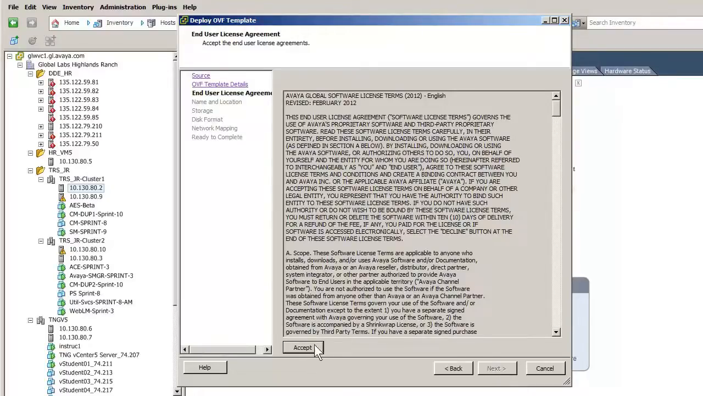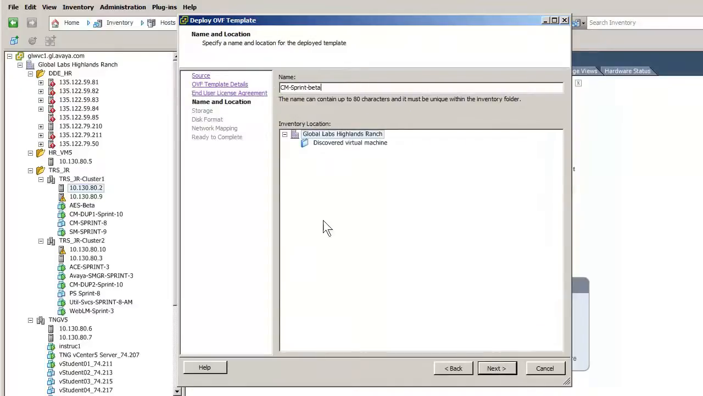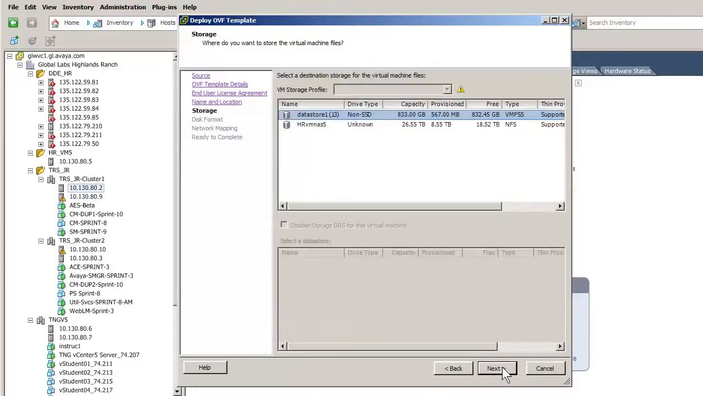The license agreement is displayed. Pressing Accept and then the Next button to advance to the next screen, which is naming of the virtual machine. I have given the virtual machine a unique name and have pressed Next to select the storage configuration. We will use the network attached storage. I have selected the NAS unit and pressed Next, which provides a view of the available storage.